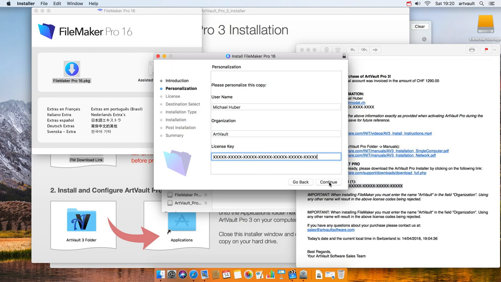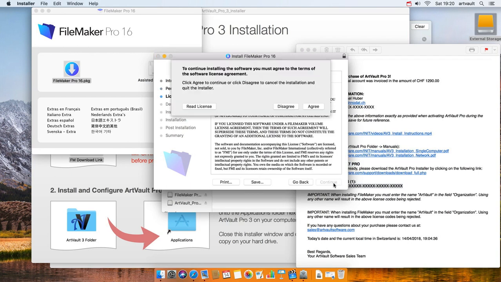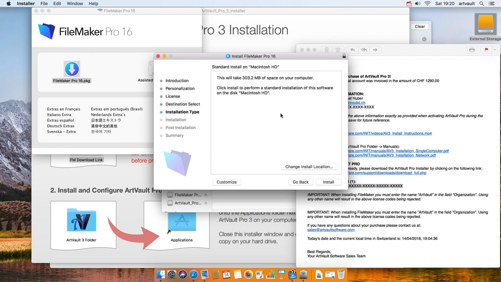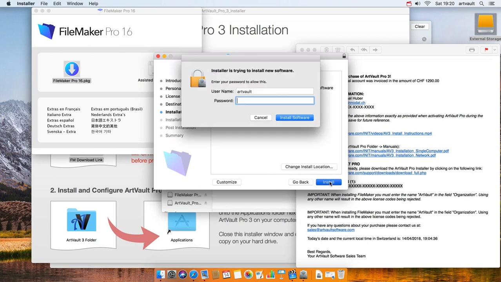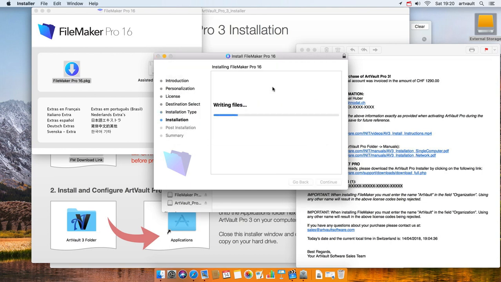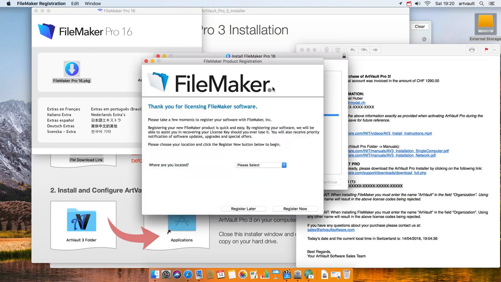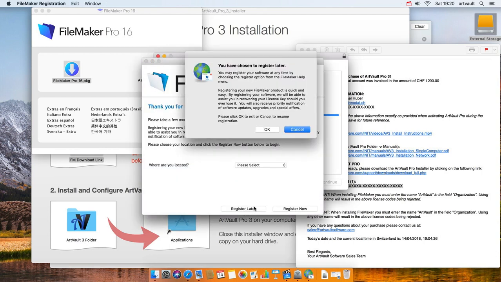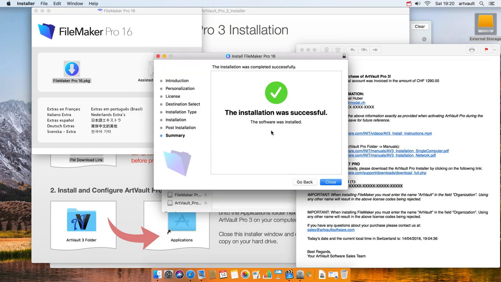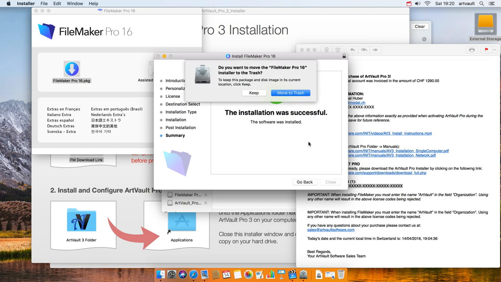Click Continue. Agree to the license. Click Install to install FileMaker Pro. You might have to enter the password of your computer. Click Register Later. Click OK. Click Close.